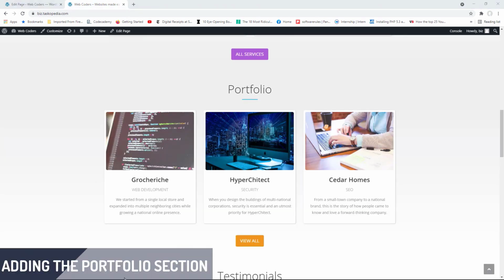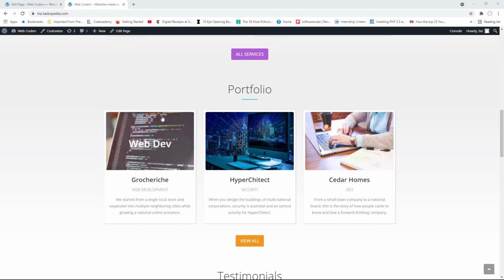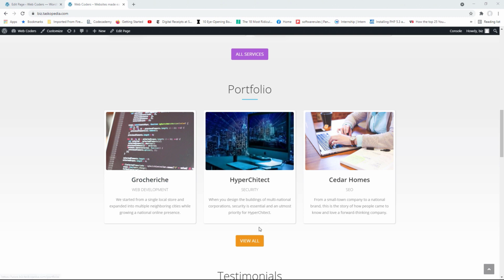Let's move on to the next section, and here we're building the portfolio, and we do have 3 samples of our portfolio. We have our image, we have the title, subtitle, some text, and we also have the view all button in here that should point to the portfolio page. Of course, we also have the portfolio headline up here as well.